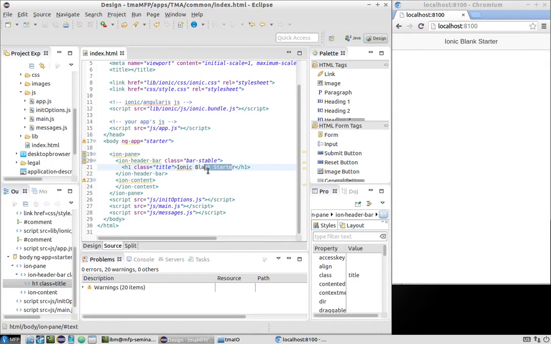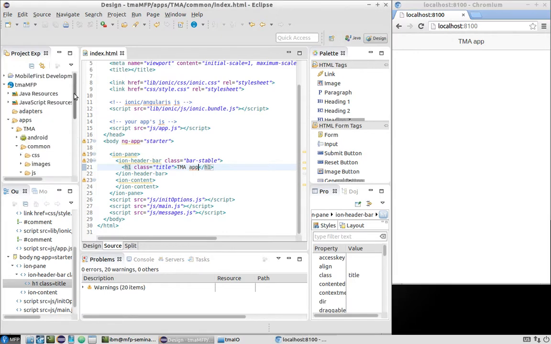So let's change the title, for example, from Ionic Blank to something like TMA app, and save the file, and immediately you see the changes. So this will allow us to cut time during development. And the next thing that we will do before finishing our first lab, we will do build and deploy of this mobile application to the server.